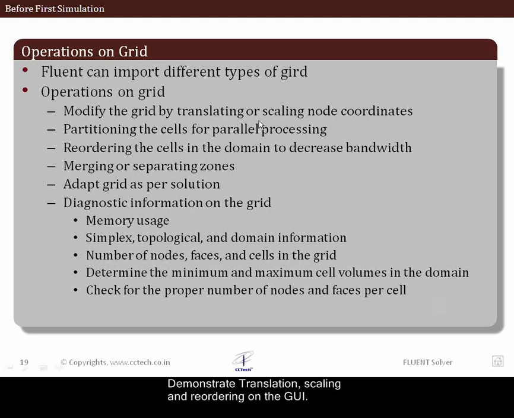Once the mesh has been imported, one of the important things that you can do is modify the grid by either translating it or scaling it. As we've already seen about scaling, we'll also have a look at translation of the mesh. You can also partition your mesh for parallel processing. You can reorder the mesh. This is a typical thing that we often do. What it does is it decreases the bandwidth. As a user, what you can understand from this is that overall the memory efficiency becomes better, and overall the calculation process can become quite quick in that case.